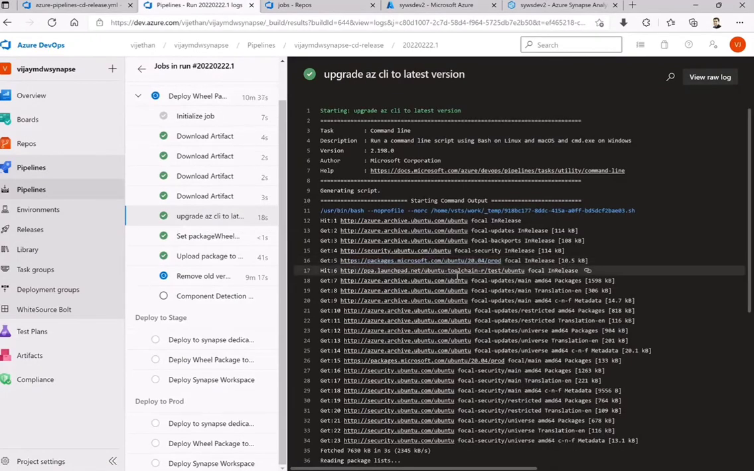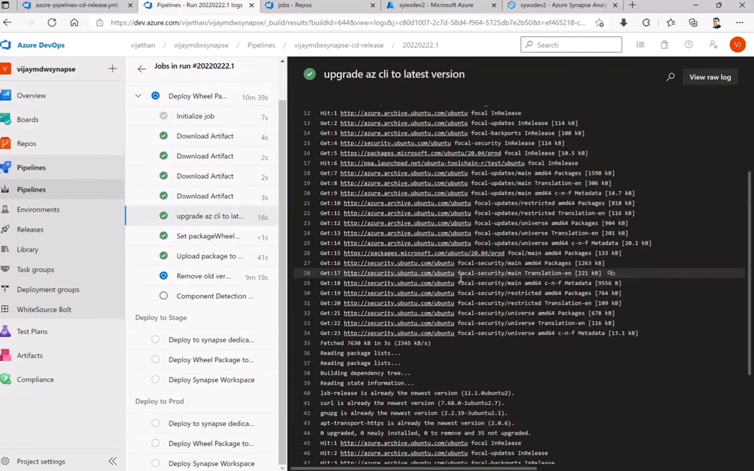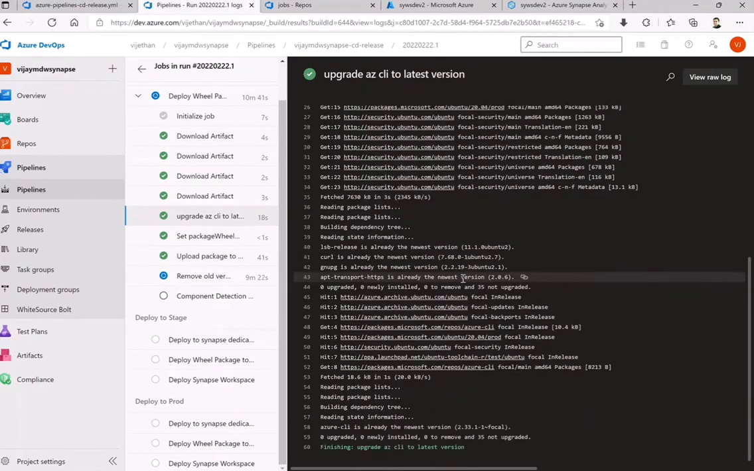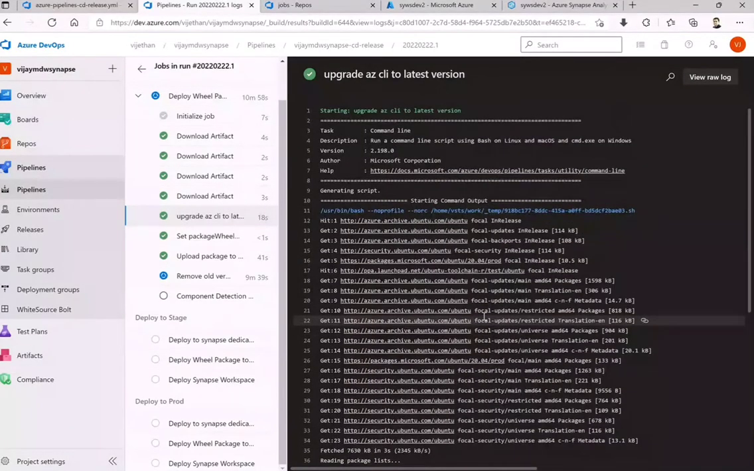Upgrade CLI, I think it is not required much here, because obviously if you are using the latest Azure hosted machines, then this will be up to date. But it purely depends upon what version of machine you are using. If you are using Ubuntu 18, you have to upgrade this to the latest. But if you are using 20, I think it should come as the latest one. So it purely depends upon how you go with the respective upgrades at runtime.